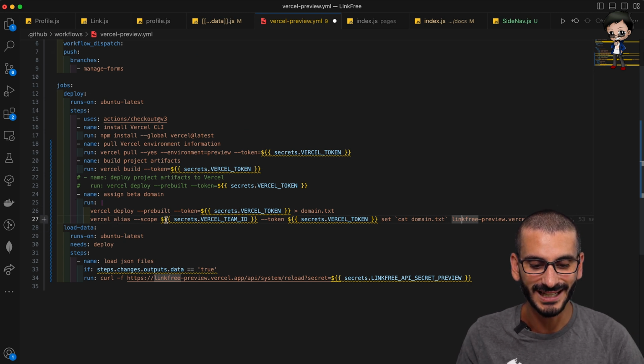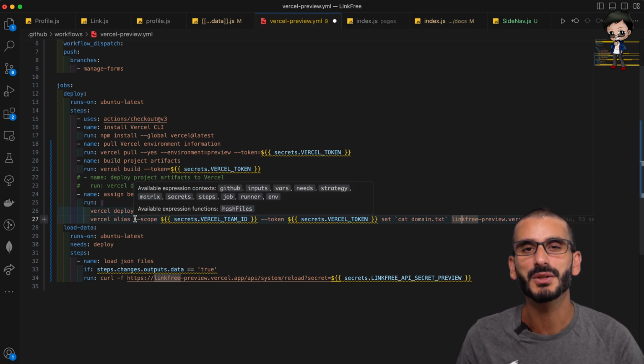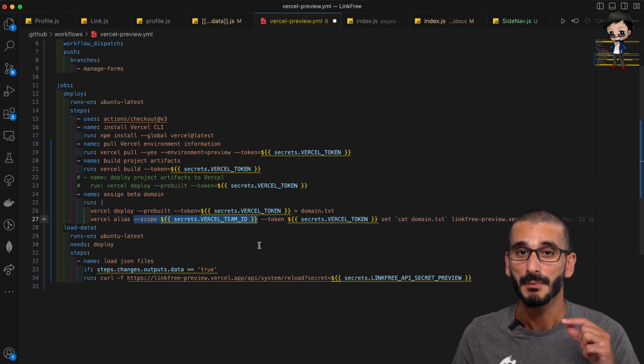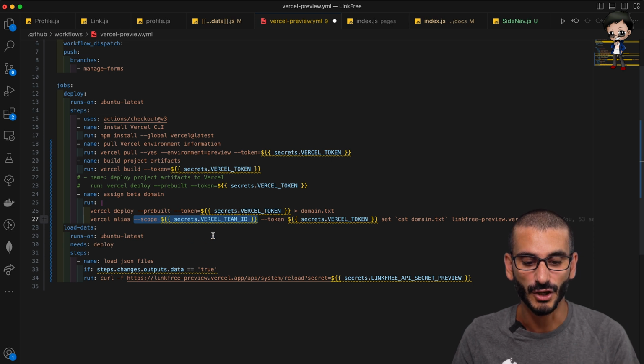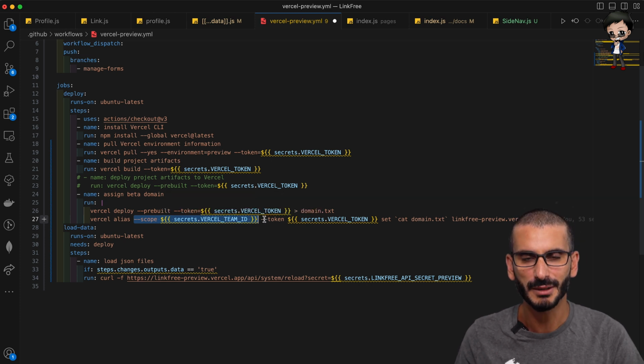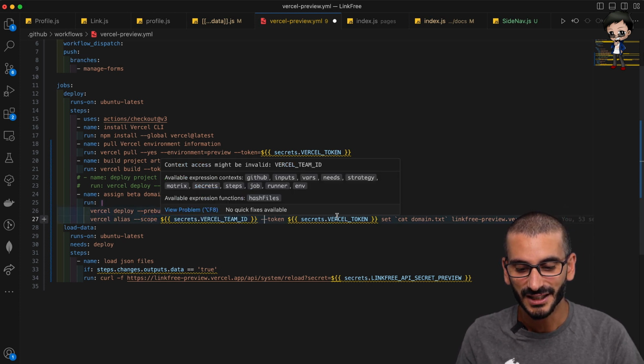So what we do is vercel alias. Again, the scope, this was the part we were missing because we couldn't find it easily in the docs. Apparently it is there, but we were missing the scope and you need to put in the team. Whereas when you're deploying to production, you don't, which is what was confusing for us. But for preview, you do. Maybe someone can explain why, that would be great. And the token is normal.